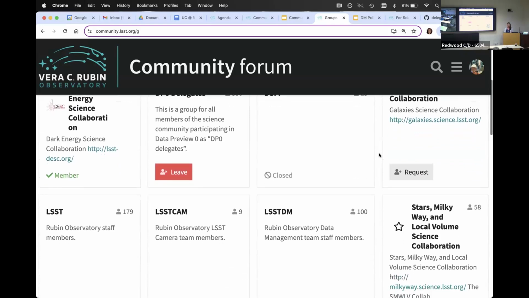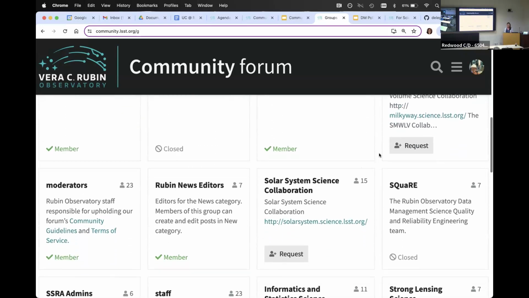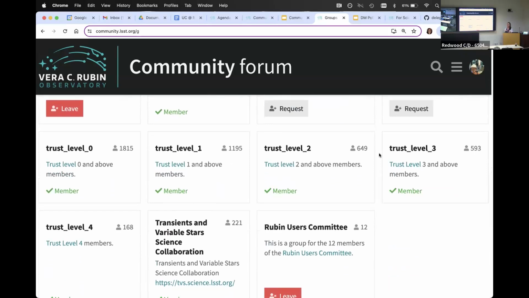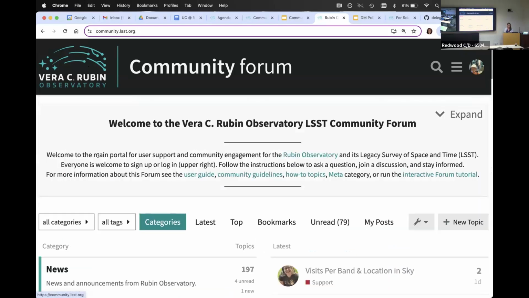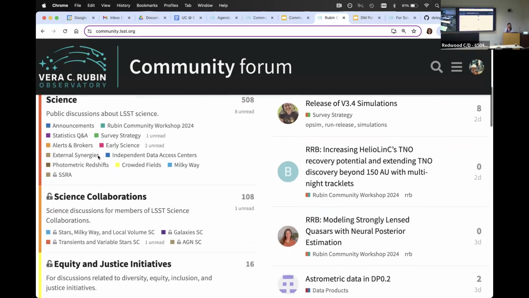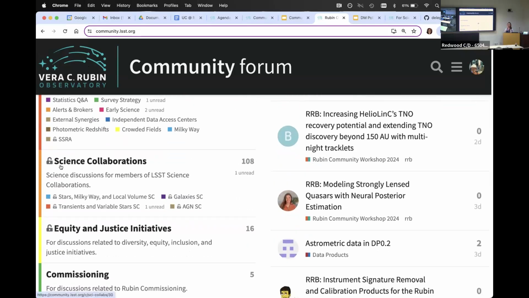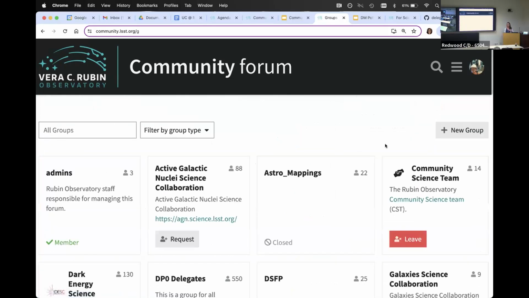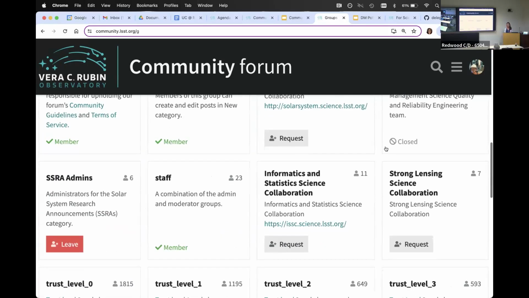So it's mostly the science collaborations that use the groups, and they can also give access to private categories. Some of the categories that we have here, for example, the science collaborations have a private category that's only accessible to members of the group, and they maintain their groups and post things like meeting notes in their private category. So it's definitely not necessary to use the forum to join any groups. I just wanted to point out that they do exist, and that's their essential function for most of the groups.